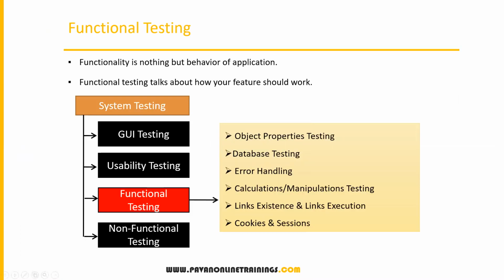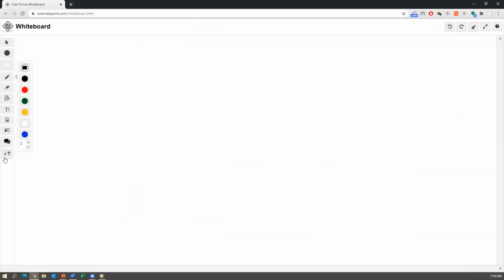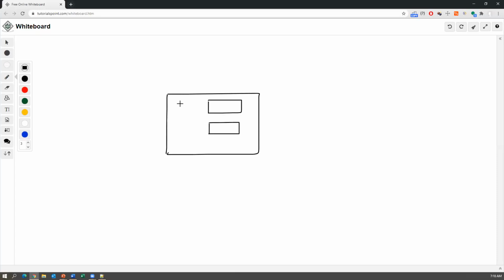For example, let us say I have a simple calculator like this. I have one box here and another box here. Here I have to enter number one, and here I have to enter number two. I have one button called add. When I enter some numbers here, let's say 2 and 5, and click on add, it should display a result here, 7. This is the calculation it is basically doing.